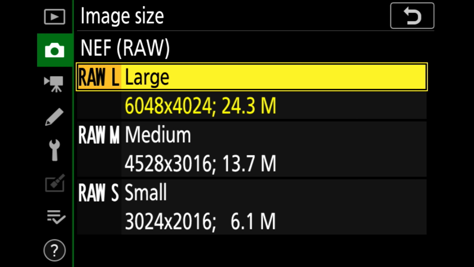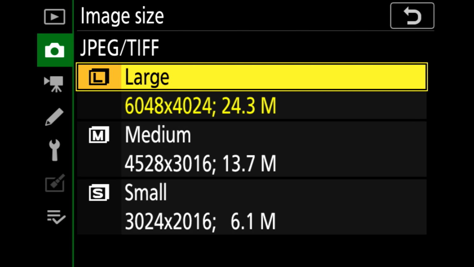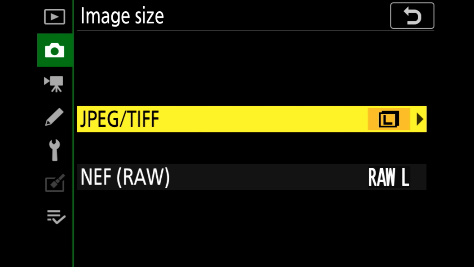The RAW files, you have large, medium, and small as well, and those are the sizes for the RAW file. I shoot RAW large, and if I did shoot JPEG, I'd shoot large as well, and TIFF.